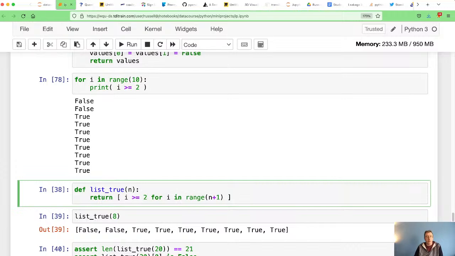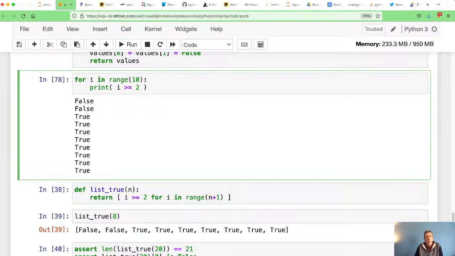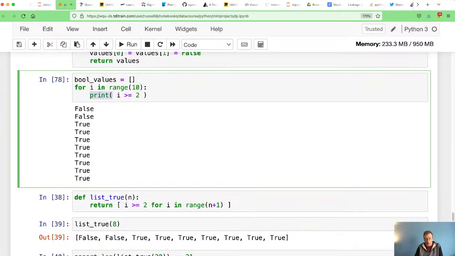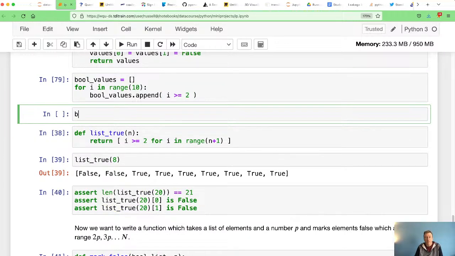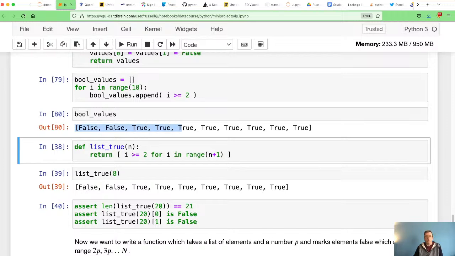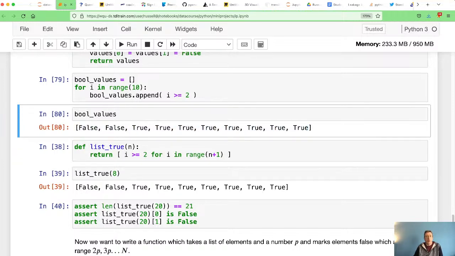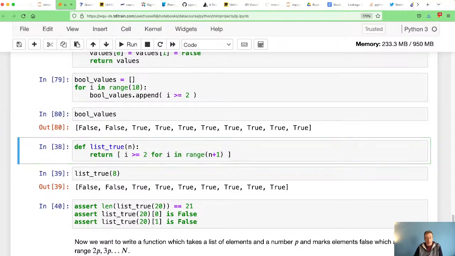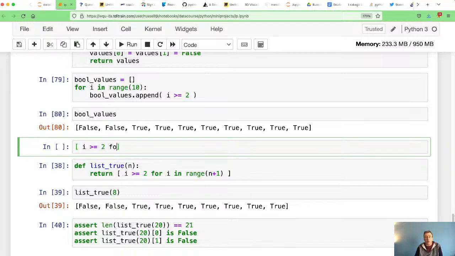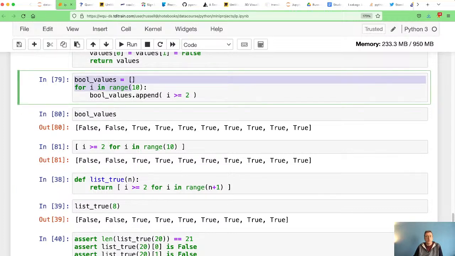This is just rewriting a for loop, in a sense. I could create a list, and append these values to this list. So boolean_values is an empty list, and I could say boolean_values.append. This will create a list of Trues and Falses. And this is just the list comprehension version: i greater than or equal to 2 for i in range(10). So the creation of an empty list and a for loop with an append, I could rewrite as this list comprehension.